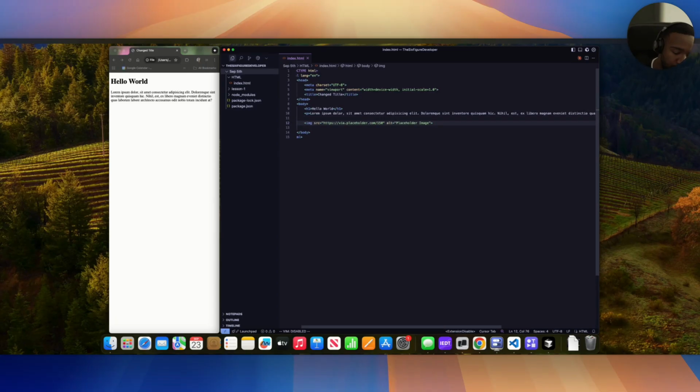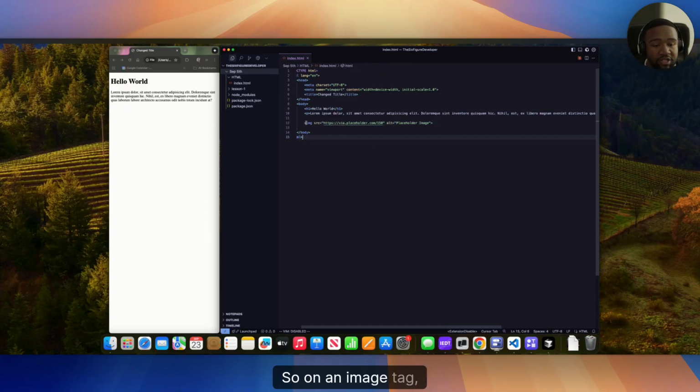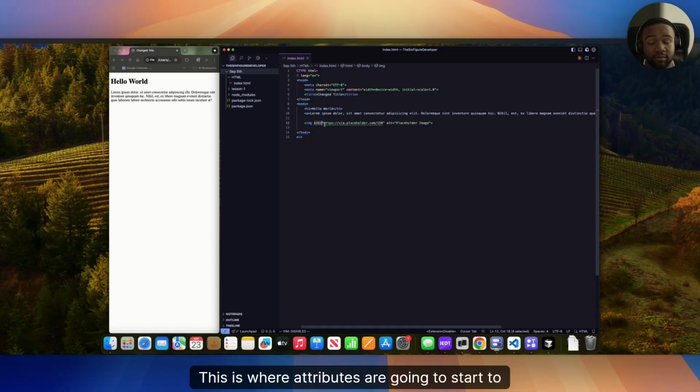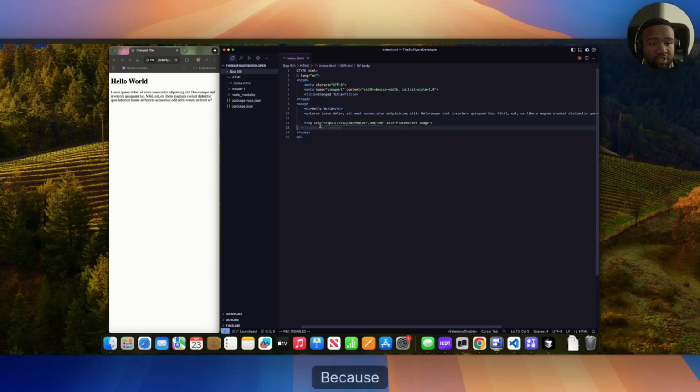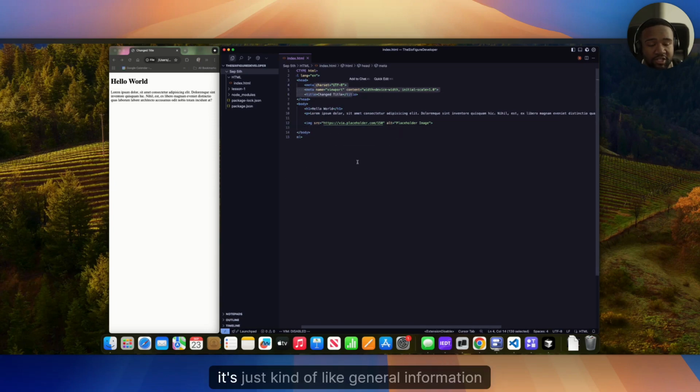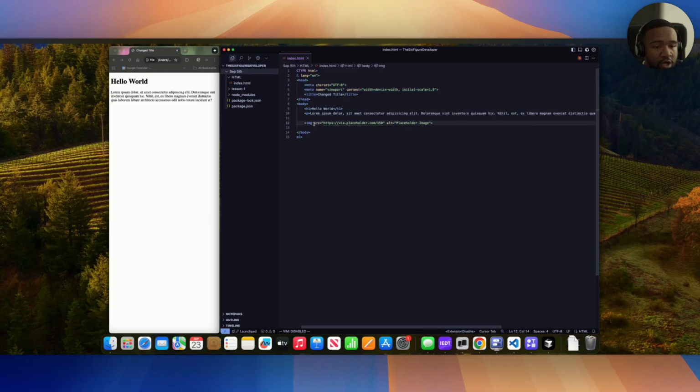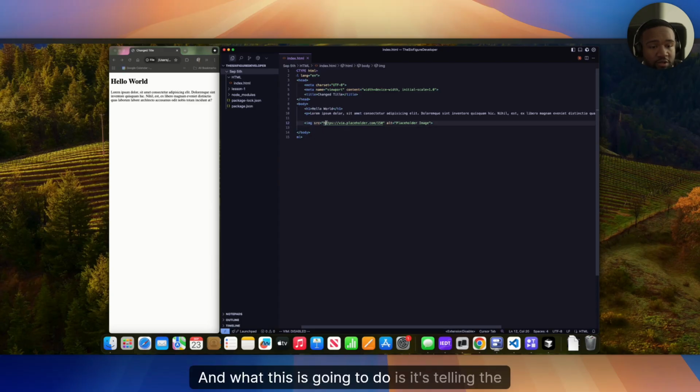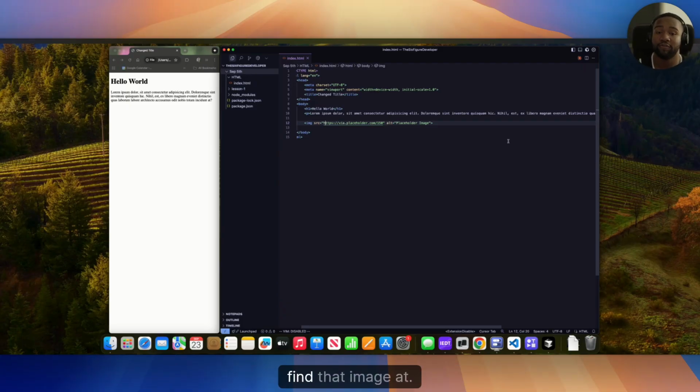All right, let's do another kind. We have images. So on an image tag, again, you'll have this lesser than IMG, which lets you know that it's an image. And then this is where attributes are going to start to become more helpful for you, because before, right, and all these other ones, it's just kind of like general information, metadata. You don't really have to think about it too much. But for this right here on an image tag, it actually does something that you'll be able to see the effect of it, right? It's very useful. So this is SRC. It stands for source. And what this is going to do is it's telling the web browser that's displaying your image where to find that image at.